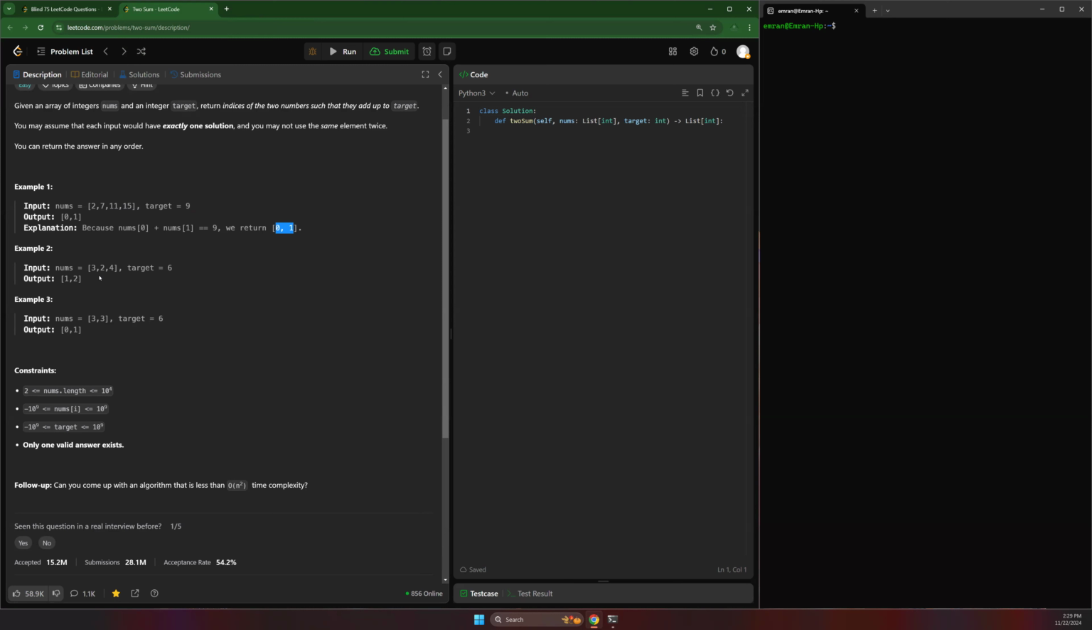For the next test case, 3, 2, 4, the target is 6. So we want to find two numbers whose sum is 6. If you add up 4 and 2, it becomes 6. And the output would be the indices of these two values, that is 1 and 2.